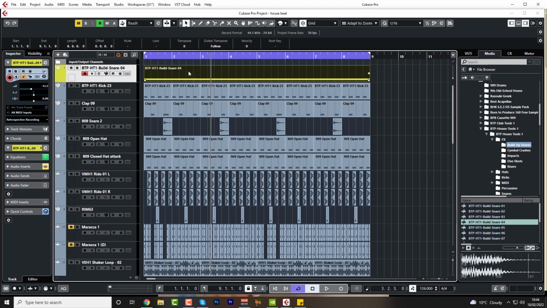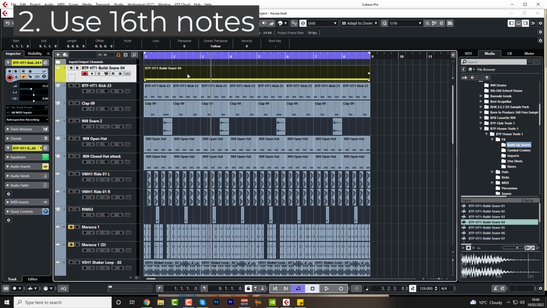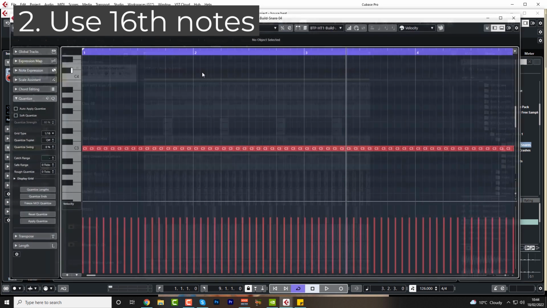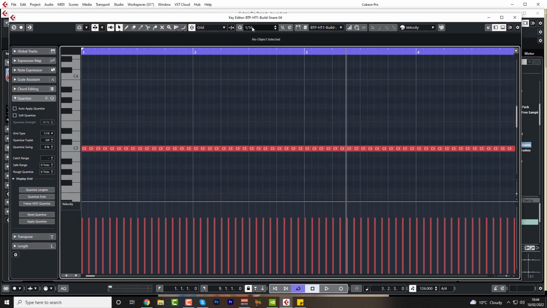The next thing to do would be to program in some 16th notes. So you obviously create a MIDI event here and set your quantize to 16s and draw in some notes. I wouldn't draw in all the way along to start with, because what I would do is draw 4 or 8 and then start messing with the velocity and then copy them over with the velocity information. Otherwise you've got to draw your velocity information all the way along.